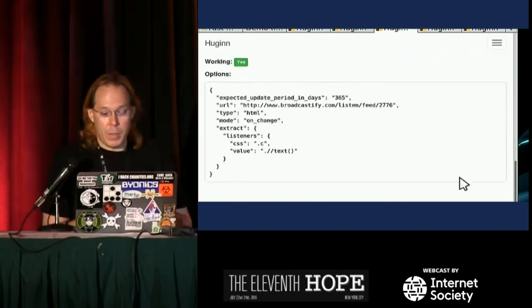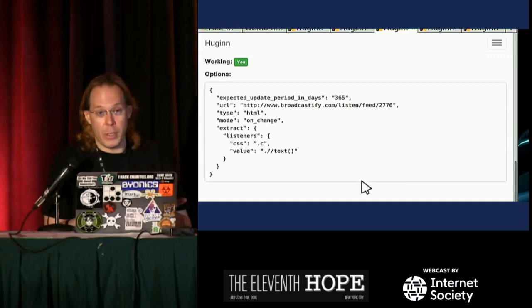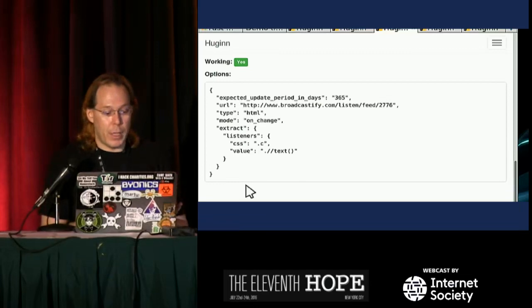If you go to broadcastify.com, you will find police scanners plugged into the net all over the world. For each page, there's a little counter that says how many people are listening to it at any one time. That little counter on the web page is a CSS entity called .c. So this agent pulls down the HTML, fuzzes out the CSS entity .c, grabs the text of it, and then emits it in an event.